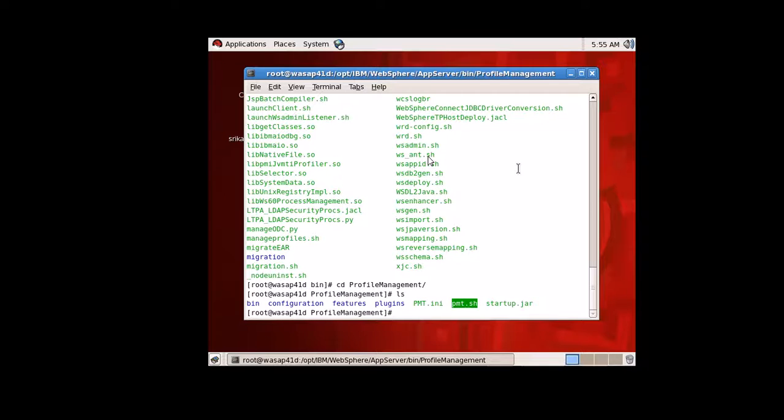The profile management tool is a graphical user interface tool. To run it, you have to execute the script provided by the WebSphere application server product called PMT. This is again an external command that comes with the product. Let's run ./pmt.sh.